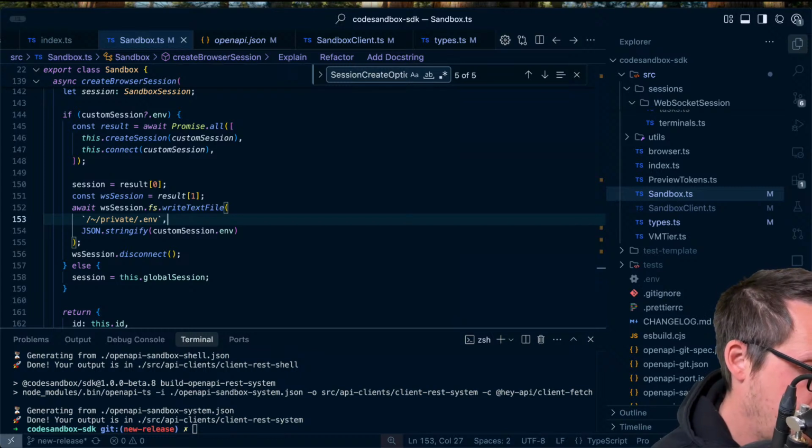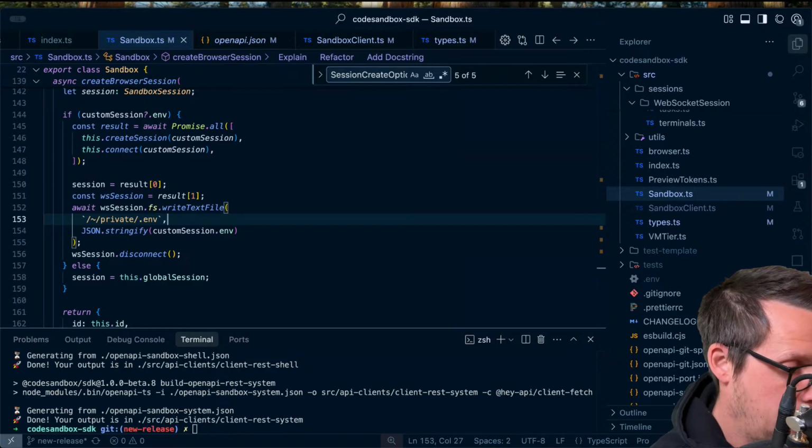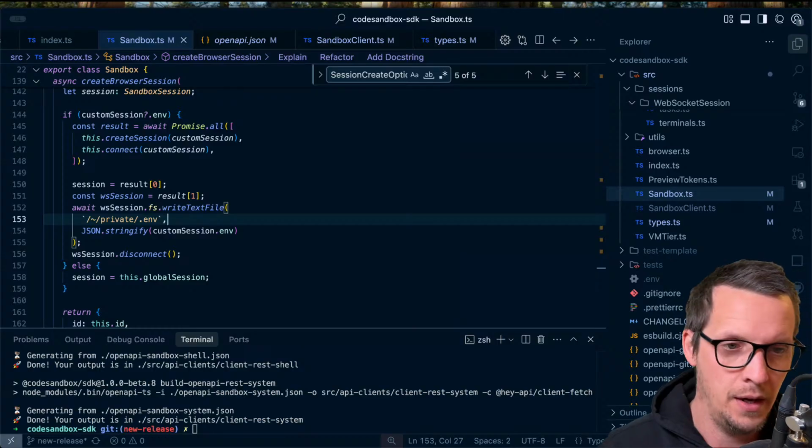Problem is the browser session. Currently, you have to create one session to write the file, and then create another browser session to pass to the browser. It feels icky. But okay.